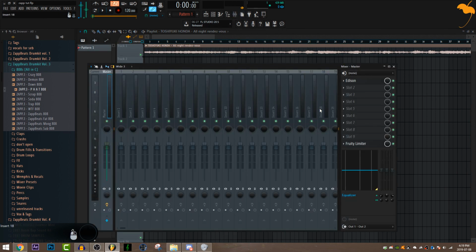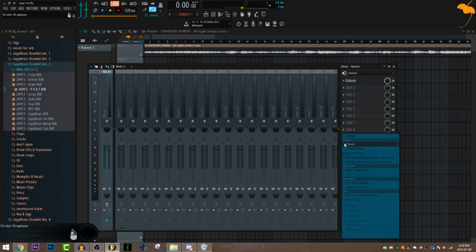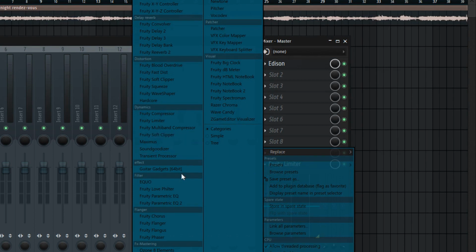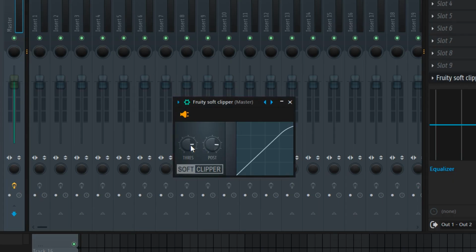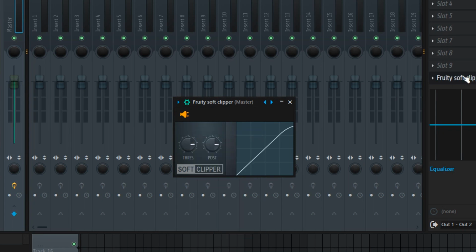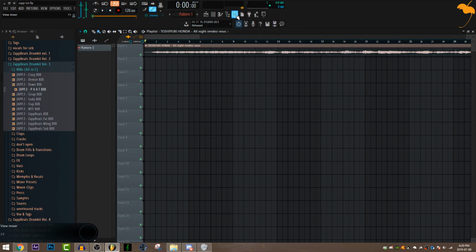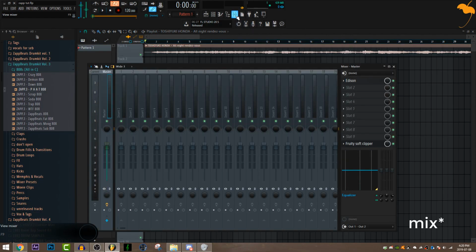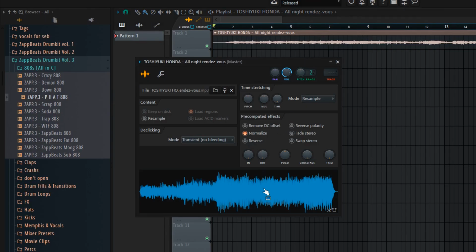So I know I'm going to get roasted in the comments for this, but this is all I do for mastering. Or mixing. I put a soft clipper, and just leave it default. That's all I put on my master mix. I like to keep things simple when it comes to my master, and it's been working out for me, so I guess I'll just keep doing it that way.